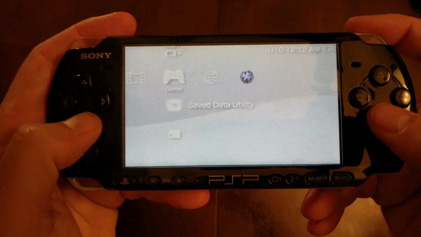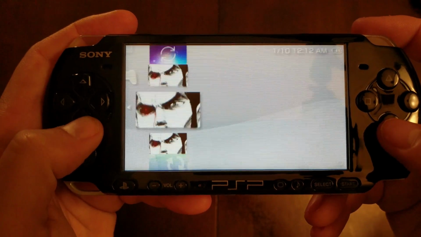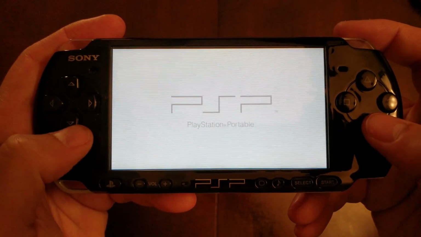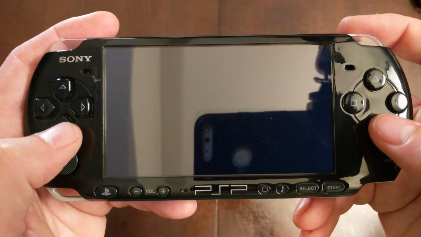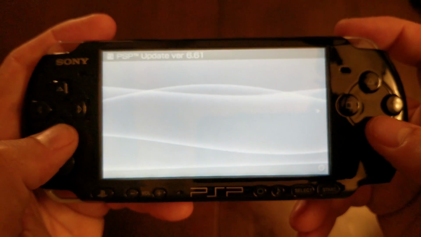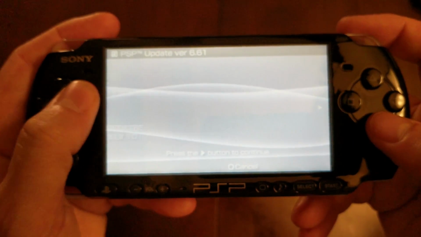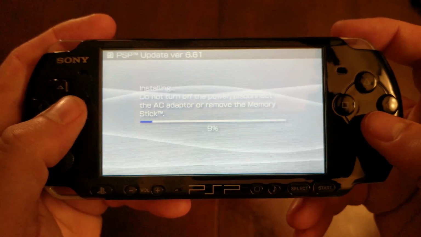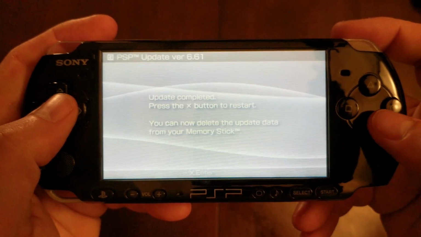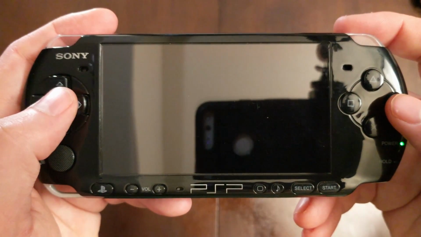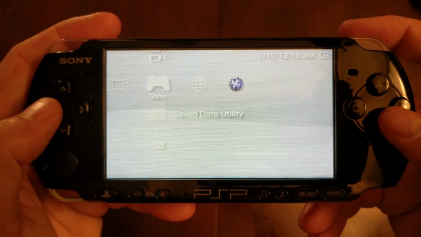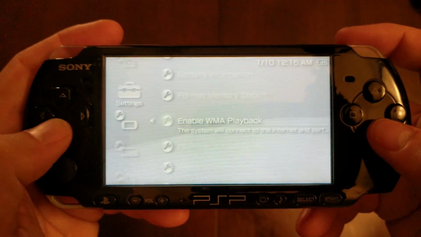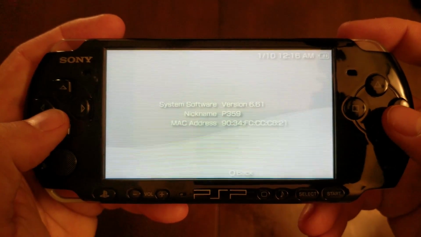So we're going to do that by scrolling over to game, going down to memory stick and hitting X. And at the bottom of this list now is the update for 6.61. So let's go ahead and run that. Okay, here we'll hit start. And we'll scroll to the right, hit accept, hit X. All right, once the update's completed, we'll hit X to restart. Now we'll check our software version. And you can see now we're running 6.61.